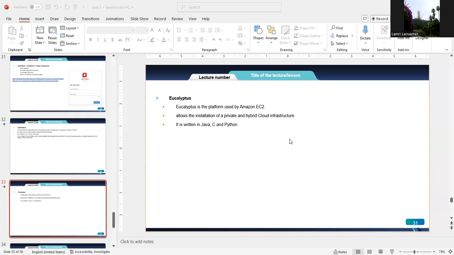Now, let's explain the components or the architecture components of Eucalyptus, which can be summarized in 4 main components: node controller, cluster controller, storage controller, and cloud controller.